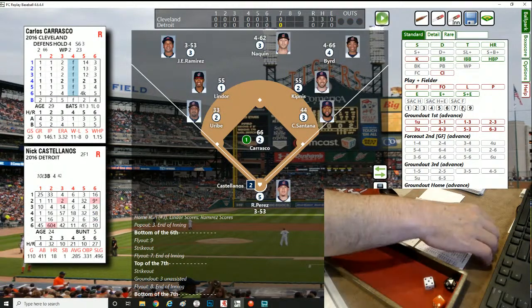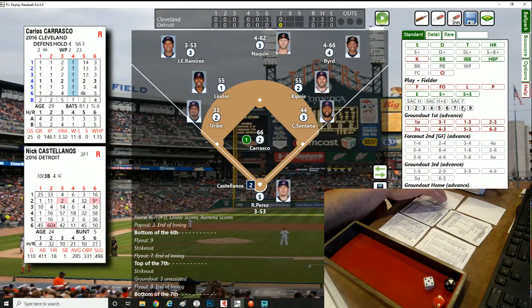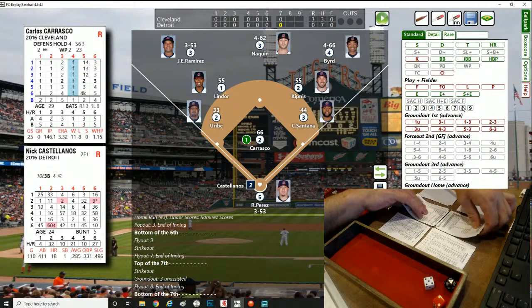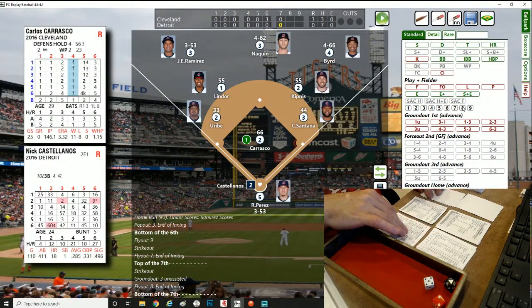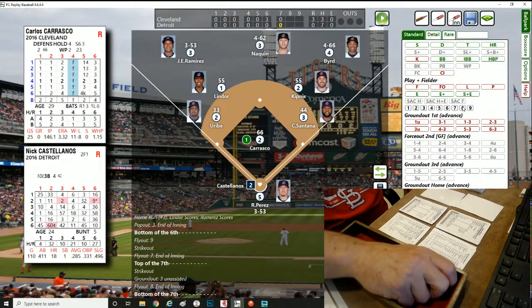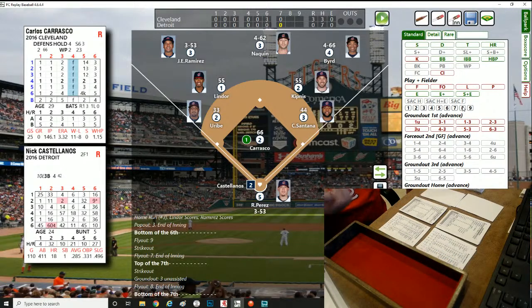We set a rich time here in Cleveland. I keep saying in Cleveland. Game's still not in Cleveland. It's in Detroit. Still in Detroit. I don't know what I'm thinking. Carrasco is going to come out for the bottom of the 7th and see what he can do against Castellanos.